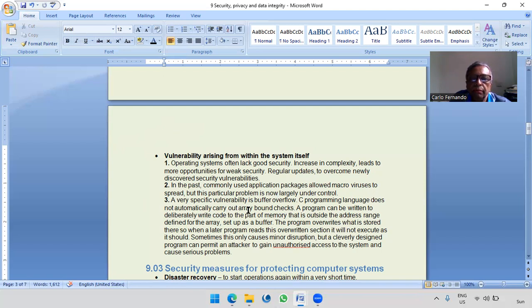A very specific vulnerability is buffer overflow. What is a buffer? A buffer is a temporary storage area until some data is processed or some task is over. The C programming language does not automatically carry out array-bound checks. An array has an upper bound and a lower bound, the index numbers. But C doesn't do any checks. Python does. Python will say index out of range, which means it exceeded the number of elements in the buffer.